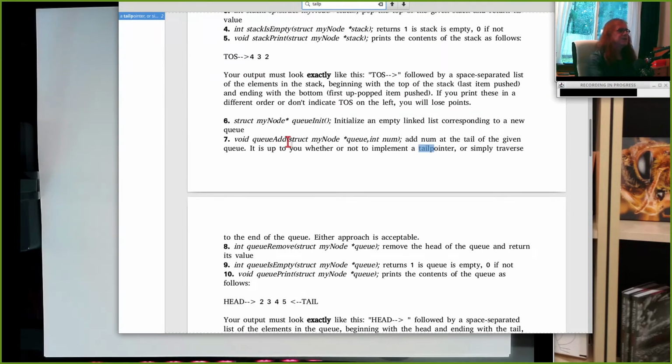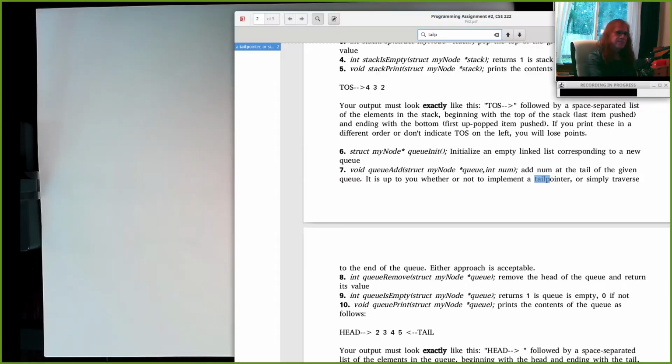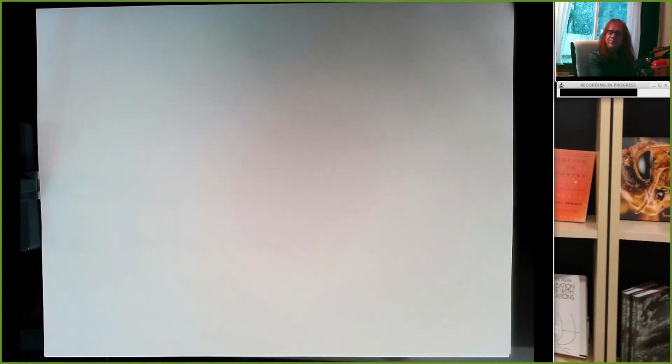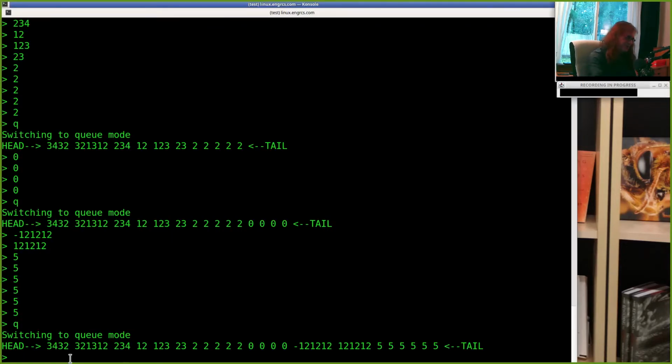So on the queue add, it says it's up to you whether or not to implement a tail pointer or simply traverse to the end of the queue. So you can do it either way. And we're not worried about performance here because our queues aren't going to get that big. Although this queue is getting pretty huge now, right? But either way, if you want to play with a tail pointer, it's kind of fun. But if you want to just loop through until you get to the last node because it's pointing to null, that works just fine.